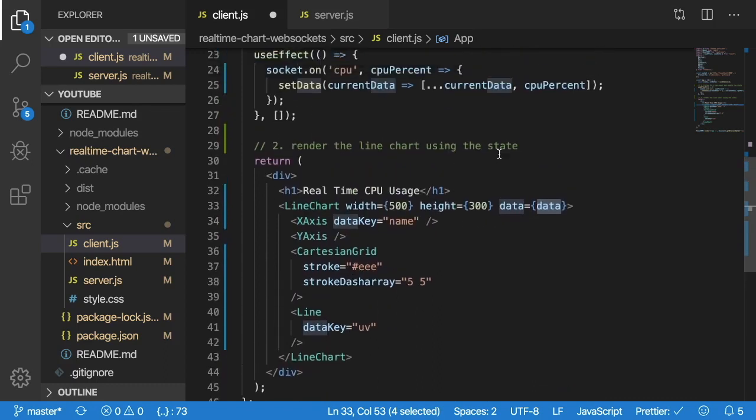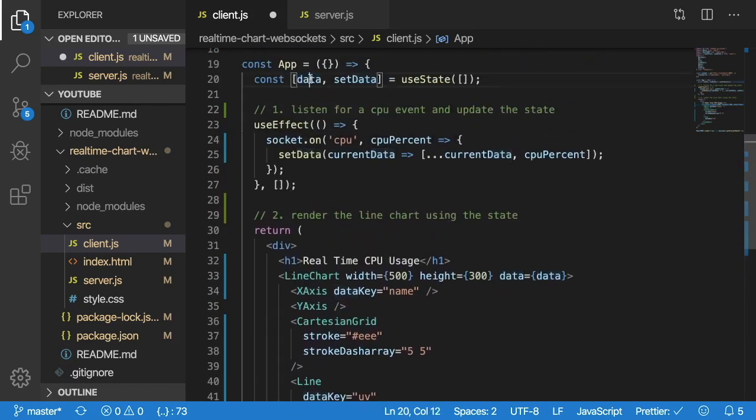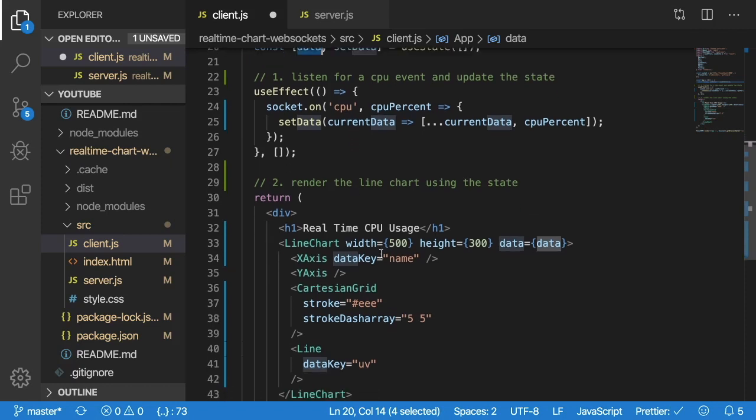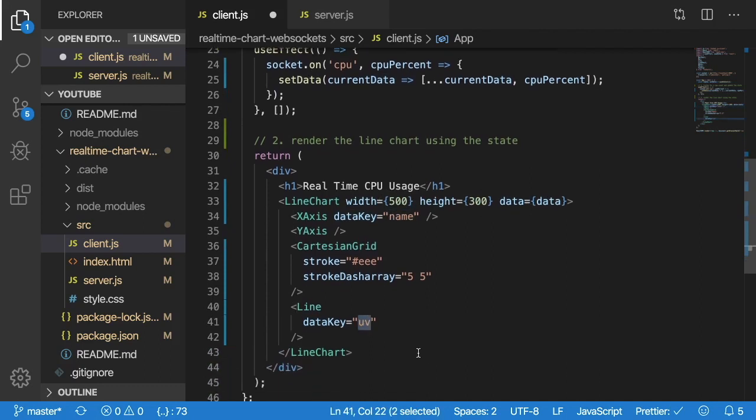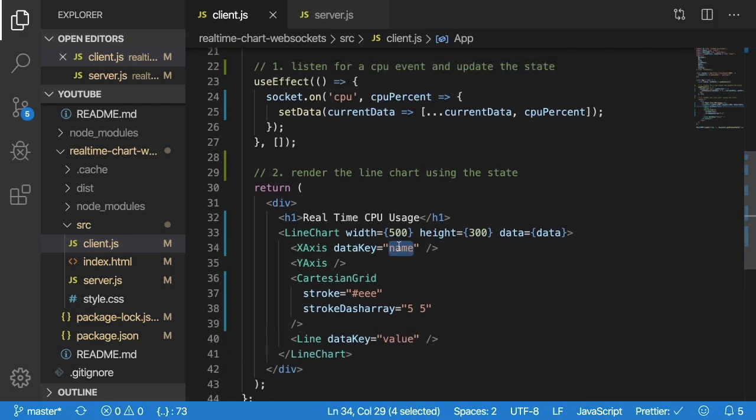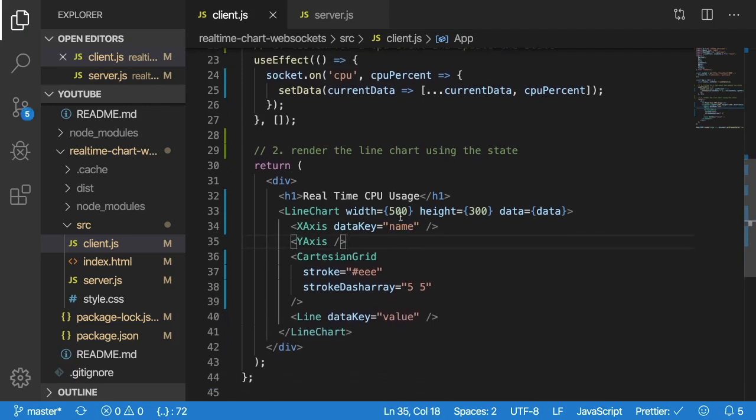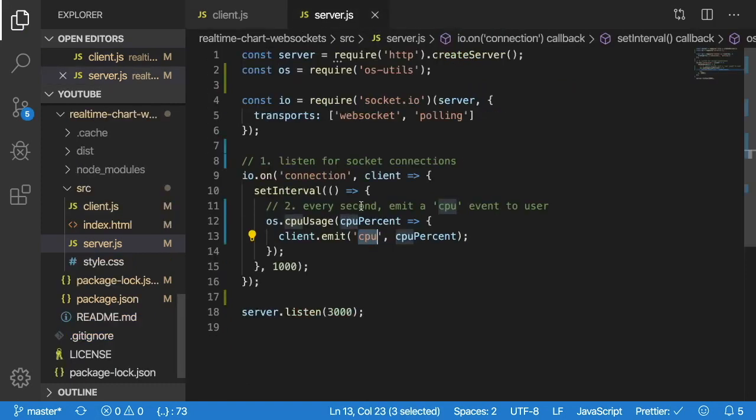Basically it's assuming that your data array is an array of objects that have a property called name and a property called UV in this example. In this case, I'm going to change this to value and I'll keep this as name. If that didn't make sense, let's look at the server and let me change something and then maybe it'll all click. Again, the Recharts library requires the array to have objects.